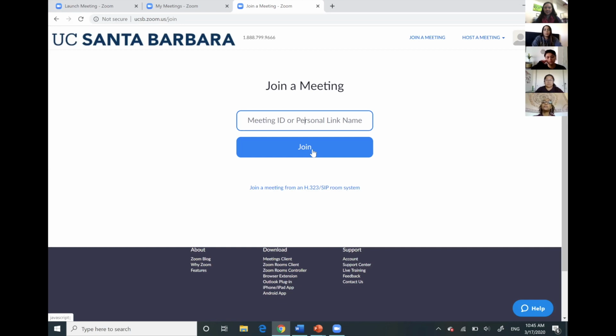Another way that you can access Zoom is your professor might just send you a link to the Zoom meeting. That'll be either through Gaucho Space or through your email. You can just click on the link and then it'll take you directly to join the Zoom meeting. So those are the ways that a professor might have you join their Zoom meeting. And keep in mind that every professor is probably going to have different ways of asking you to access Zoom, so it may change by class.